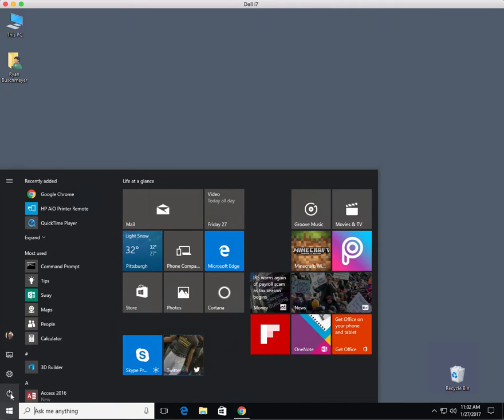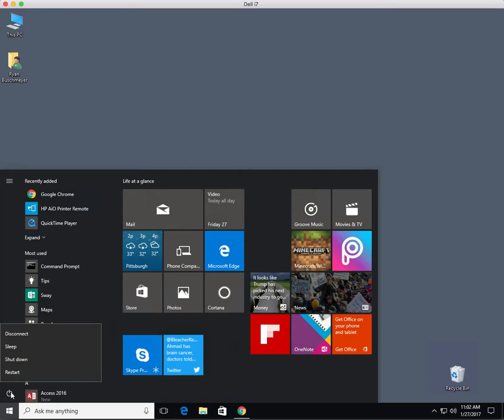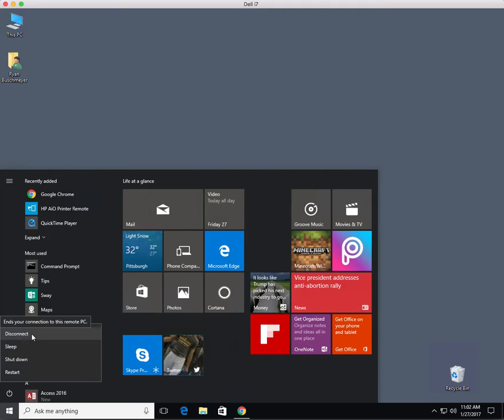Also, you have the power button down here. This is how you shut down your PC now. It looks like the actual power button on the front of your machine. You can restart, shut down, put it to sleep. Also, if you happen to be remote controlling, disconnect from the PC that you're remote controlling.